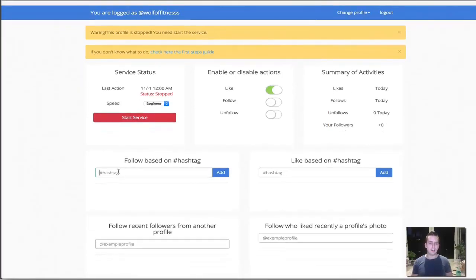Now we'll start over here. We have three modules here related to following, and we have one module here related to liking, and we're going to be adding some more as well. Let's start off with like based on hashtag and follow based on hashtag.